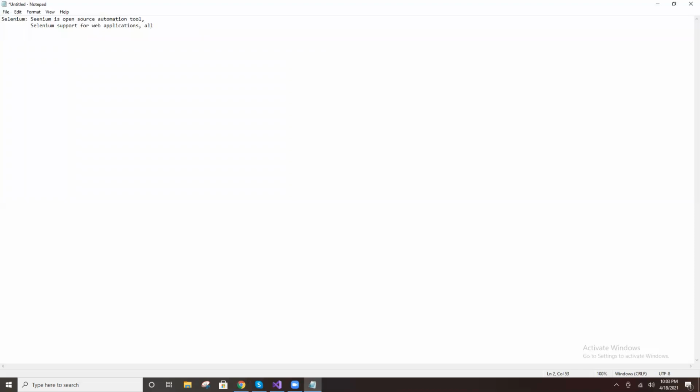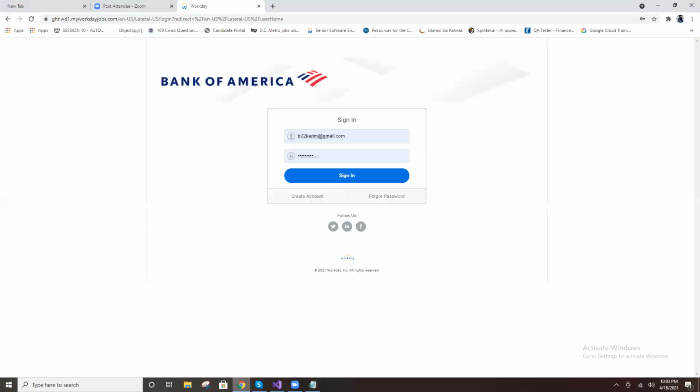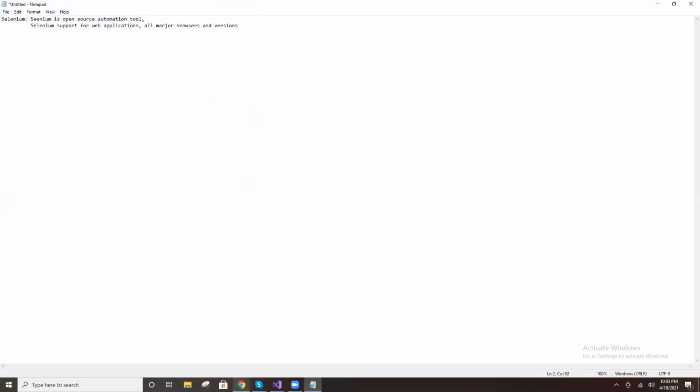See, it supports all major versions and all major browsers: Chrome, Firefox, Edge, like that.